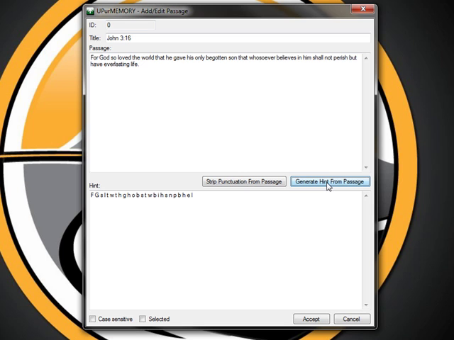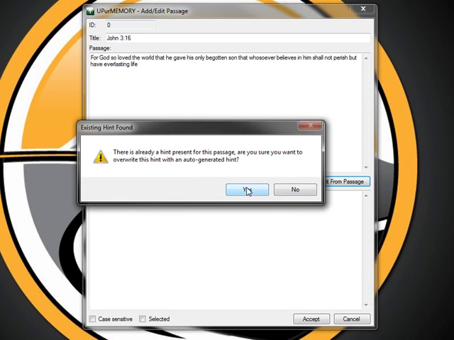You'll notice too that I also put this button in for strip punctuation from passage. You notice that there's a period on here at the end. If you don't strip the punctuation, it will ask you to enter the punctuation when it tests you for the passage. So I'm going to go ahead and say strip punctuation from the passage, and I'm going to regenerate my hint. Notice if you've already got a hint generated, it will prompt you.